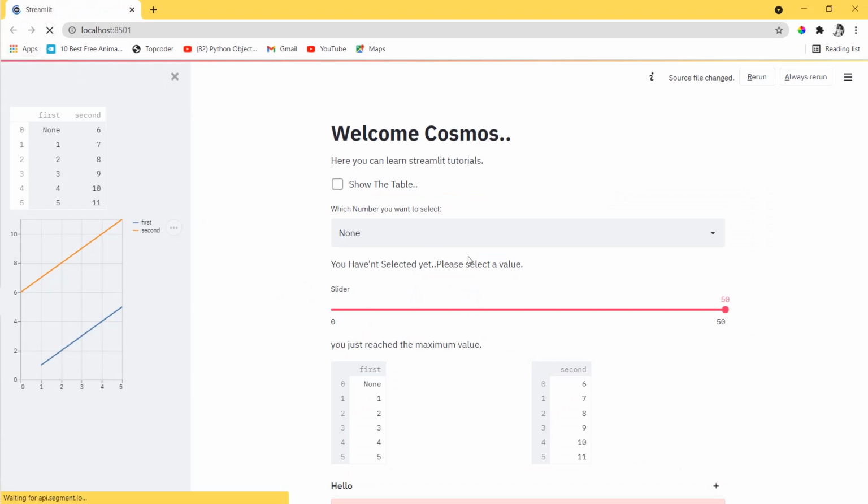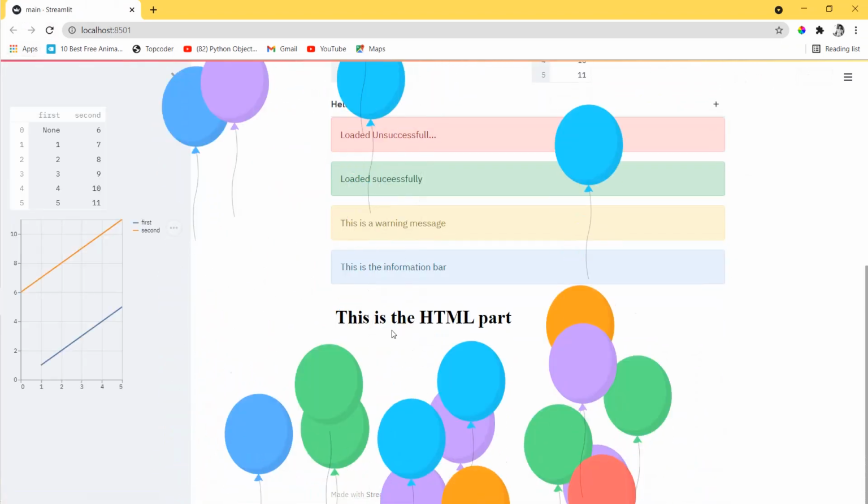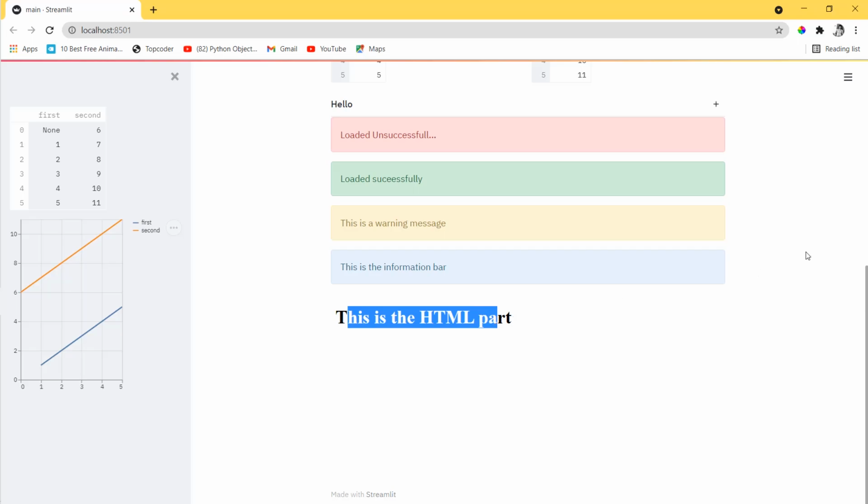Now this is the output. In my upcoming tutorial I will show how to access CSS styles also.